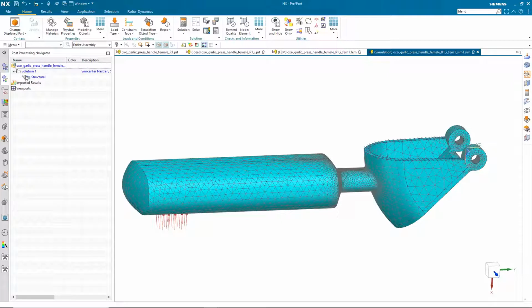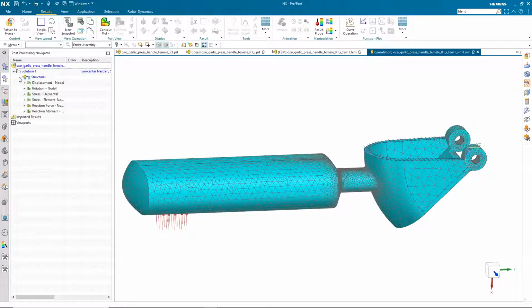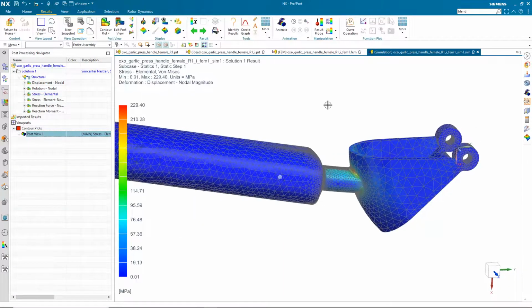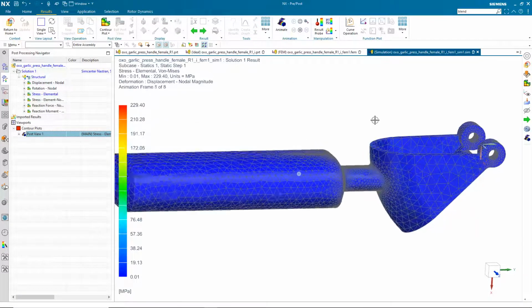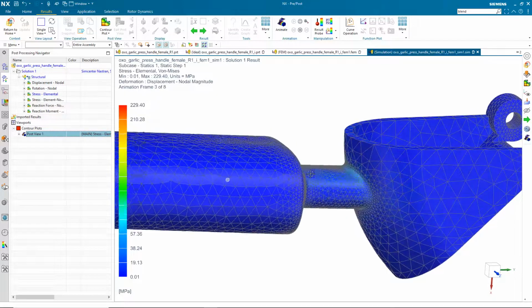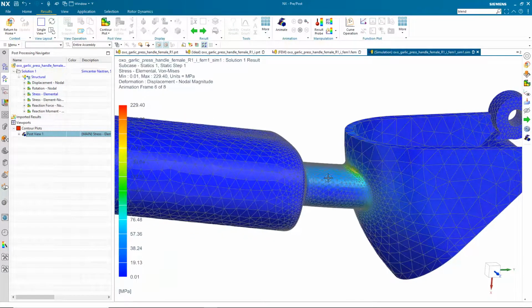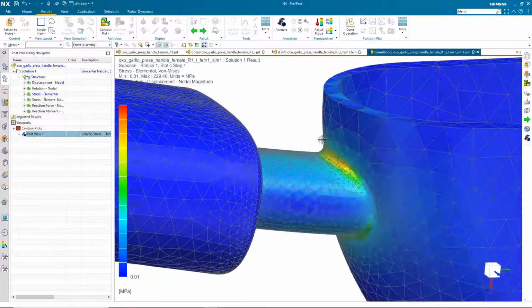From here, I'll go into the analysis. And I can load the structural analysis, and I'm going to go into the stress. And the first thing we like to do every time is we want to animate it. We just want to see, what is this thing doing? Now, granted, this is a very exaggerated animation. It's like exaggerated by 10%.